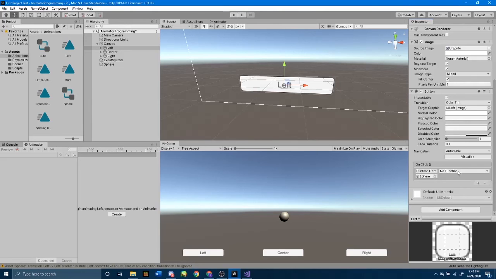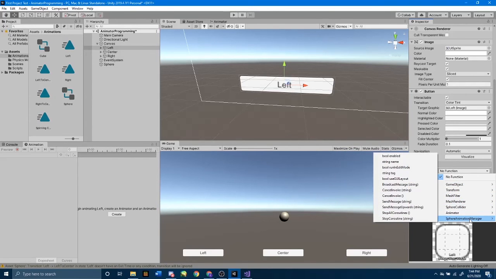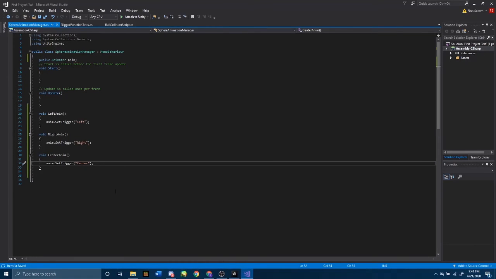And then it says no function. Click this drop down and then go to Sphere Animation Manager, and you're going to notice that none of the three methods that we've created are going to be listed here where it's supposed to be. And that is because, if you go back to your code, none of these methods are public. So go ahead and click before void and type public and do that for all three of them.